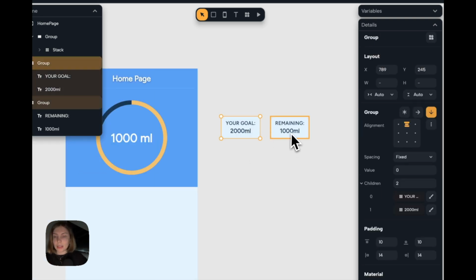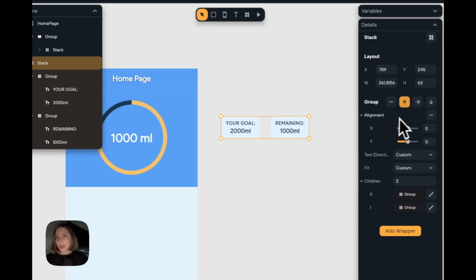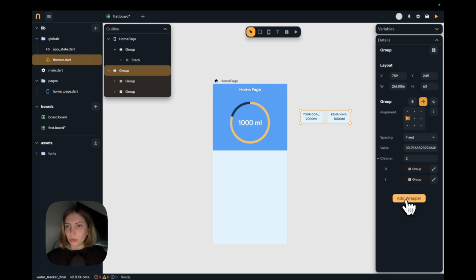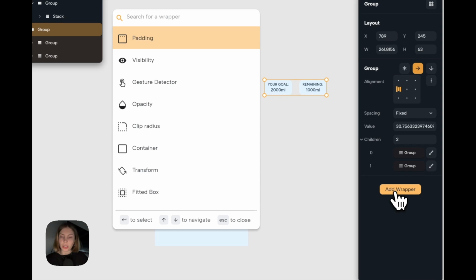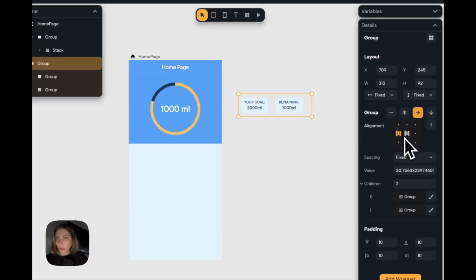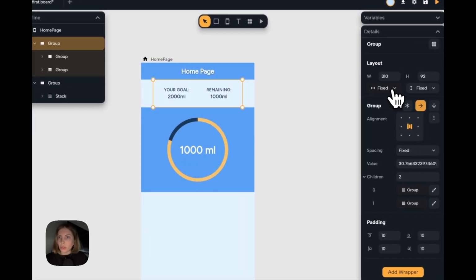Now I select these two cards that I just created and I press Command G to group them, and I put them in a row. And then I add the padding wrapper to this row. So I select the row and I select the Add Wrapper widget and I select padding again. And also I want to go in the alignment of the row and center the elements. Now I'm going to take this row and drag it inside the screen. And I'm going to change the width to expand.